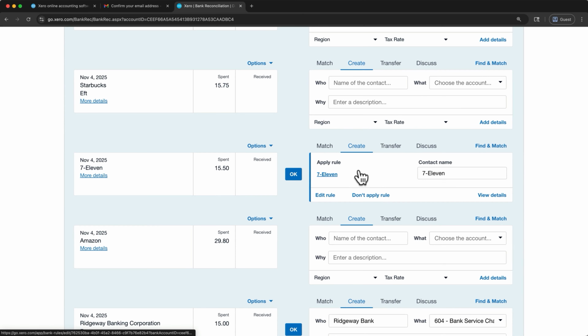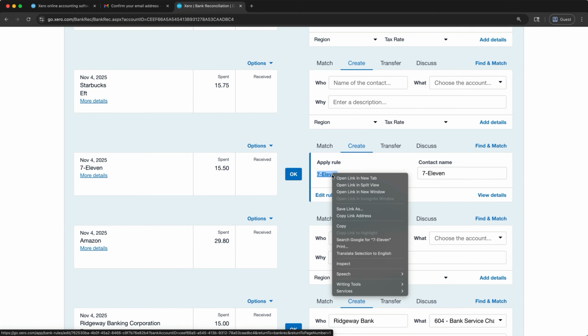In this one, Xero has recognized the payee and is suggesting a bank rule that has been set up on the demo account. Bank rules help automate small, regular purchases, so you do not have to code them manually each time. Here you'll see the option to apply the rule, and Xero shows the contact name and sometimes the account that the rule uses. To review the rule, let's right-click here and then click Open Link in New Tab.